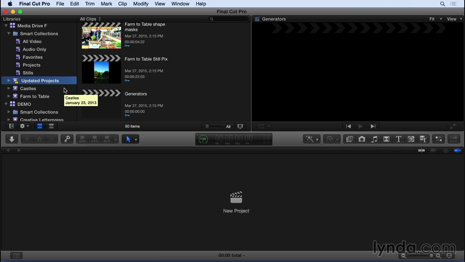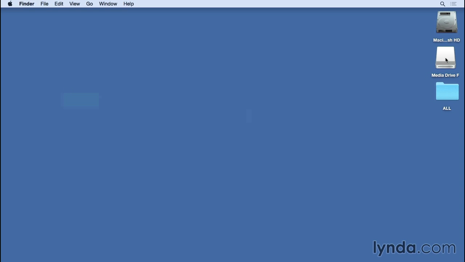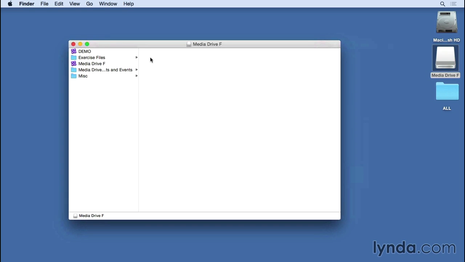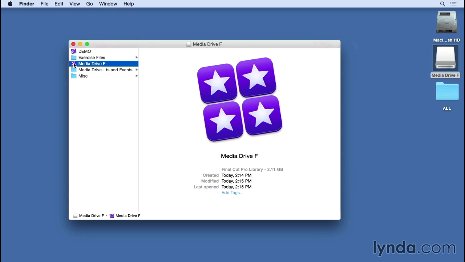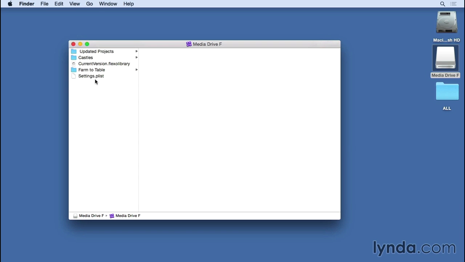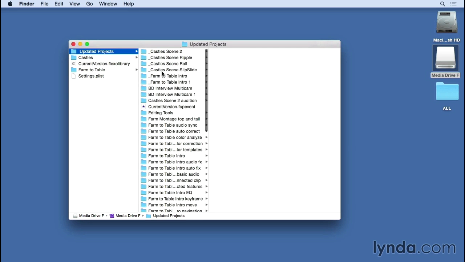I'm going to hide Final Cut for a moment and come to my Media Drive F. And let's see what it's created here. As you can see, here is my new library. And if I want to look inside, I can right-click and show package contents. And here's one of the updated events. Here's the other updated event. And here's the 3rd event that it created, which contains all of my projects. And of course, as I've said before, you don't want to go poking around inside of the library package, but I did want to show you this for your information.